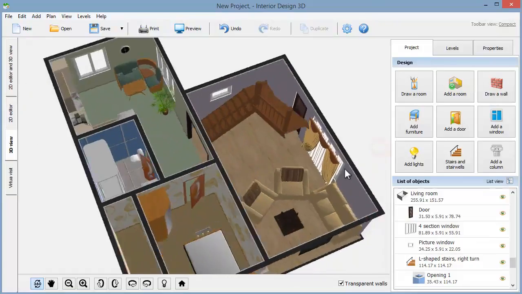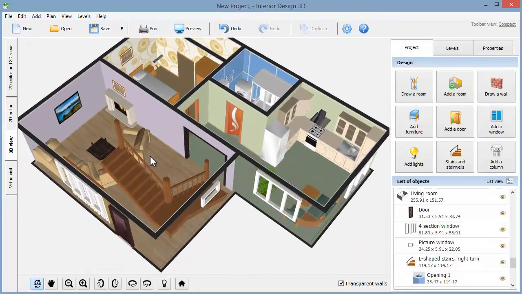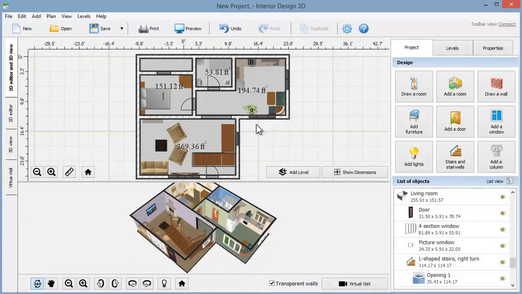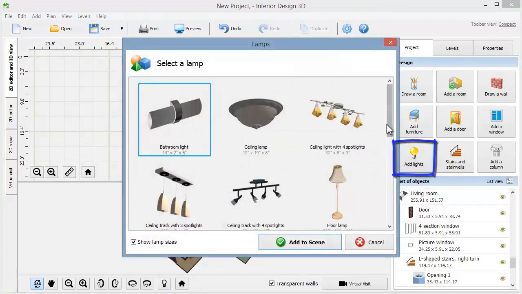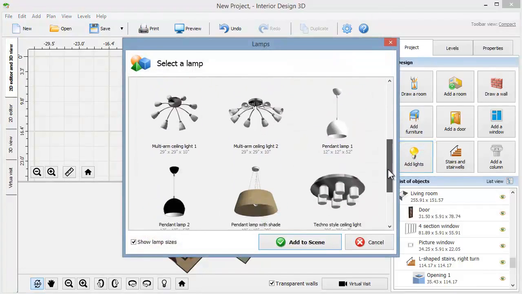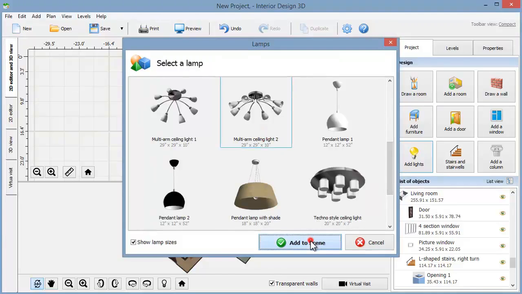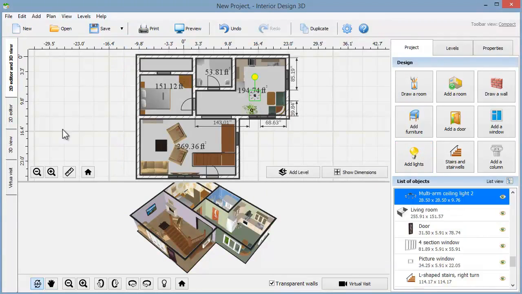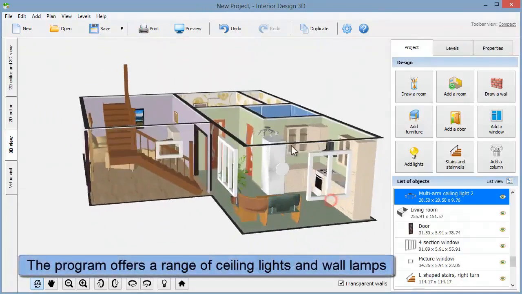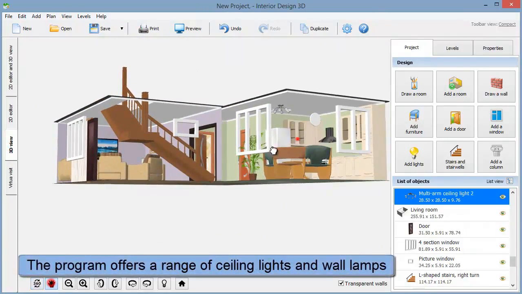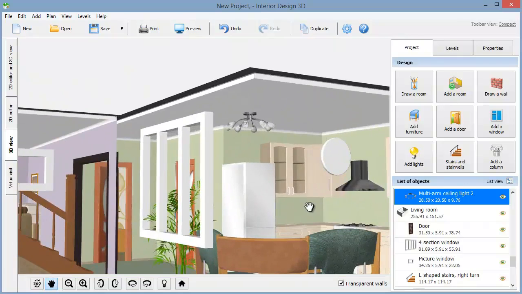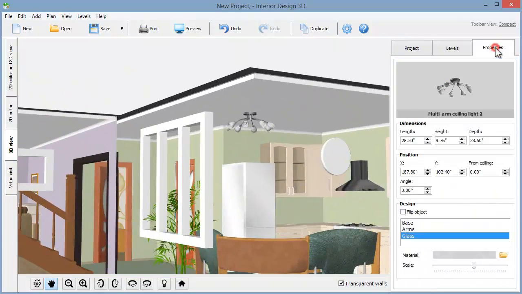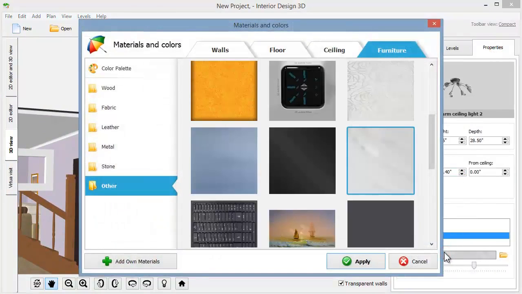Now that all the rooms are finished, let's add a final touch: the lights. Browse the collection of lights in different styles and pick the one that will best match this or that room. Same as with furniture, you can easily change the look of every part. For example, the glass color.